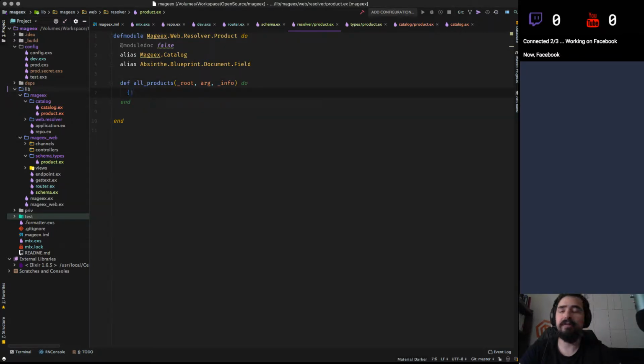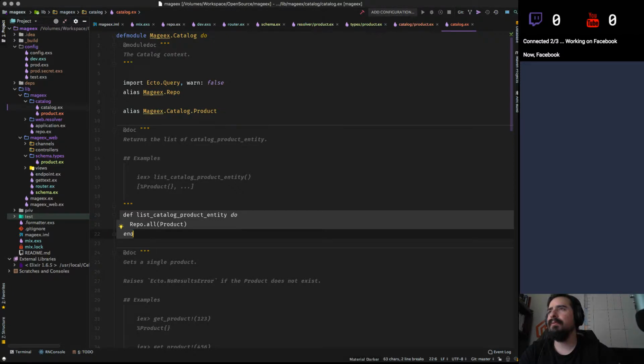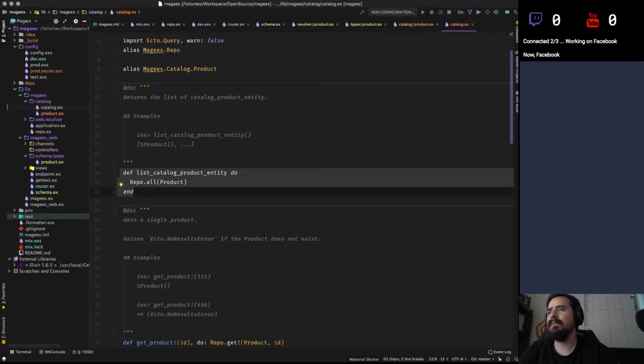Since this is Elixir, instead of just returning a collection or whatever, we're going to be returning a tuple with a success message. In this case, that's going to be ok, and we're going to be calling the catalog context dot. Oh, does it really call that? Yeesh. Yep, I guess it is. Okay. We'll leave it like that for now.